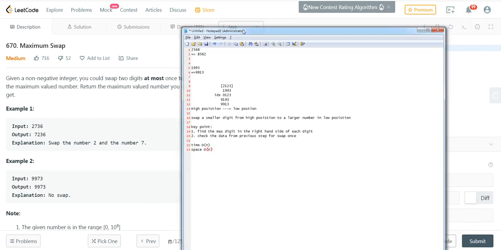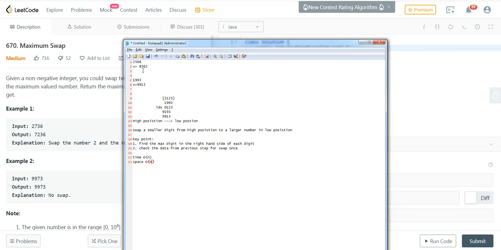So we can see another two examples. For this example, the input number is 256, and the output is 8562 because we can swap 2 and 8. Although 5 and 6 are also greater than 2, we want to make it larger, so we swap it with the largest digit.